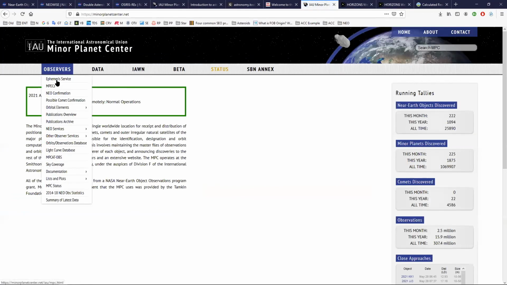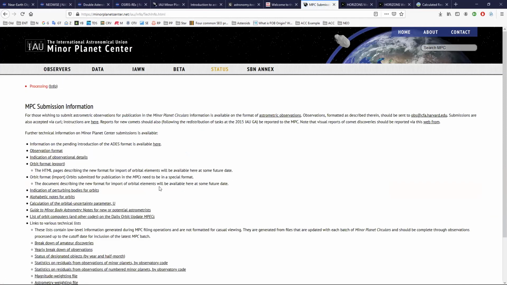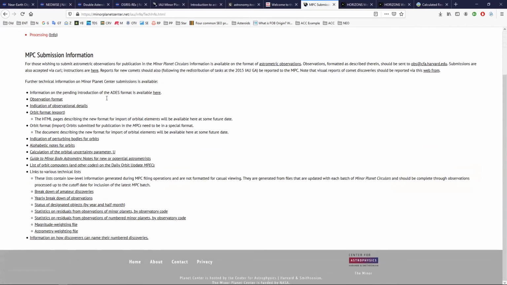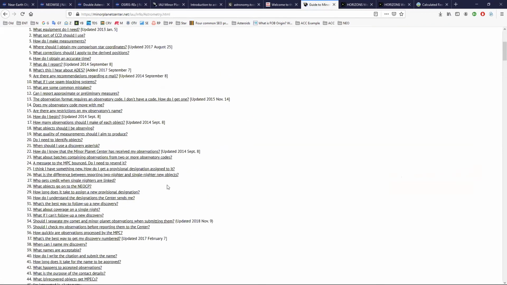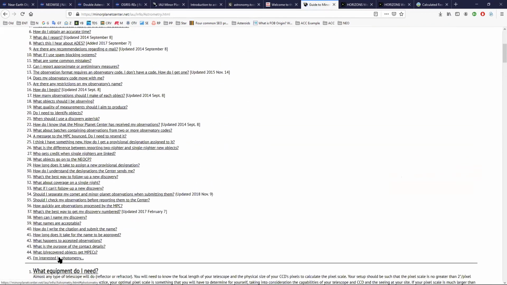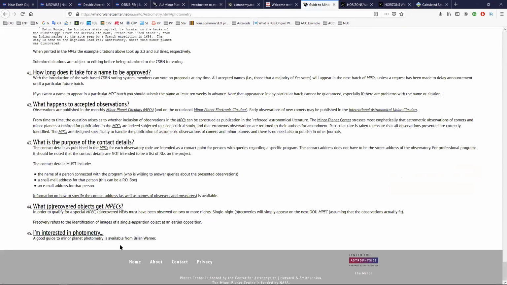and we look for observers, publications, archiving of services. There we go. MPC submission info. There we go. Guide to astrometry. This is everything about astrometry. There we go. I'm interested in photometry.